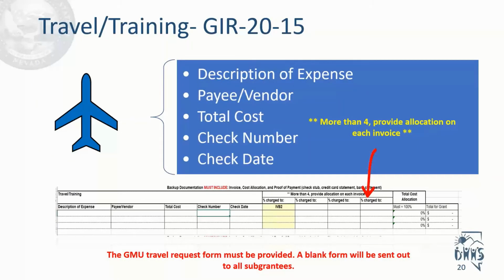Travel training, there is a template we have for this. So this may be a little different than what the slide says here. And on the template, it's going to have a description of the expense, and it's going to have the pay vendor, the total cost. It's going to have all your items like the airline costs, the mileage costs, the meals, the hotels. So you get that form that will be available here shortly. It will come from your grants analyst.